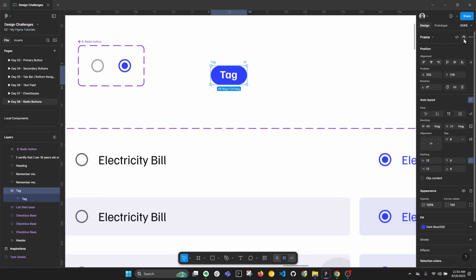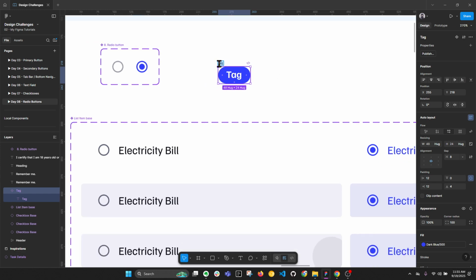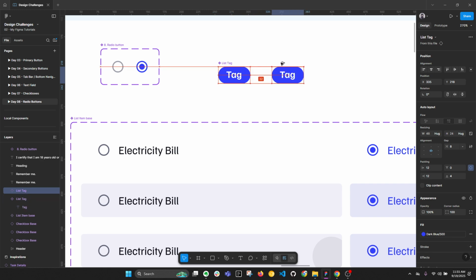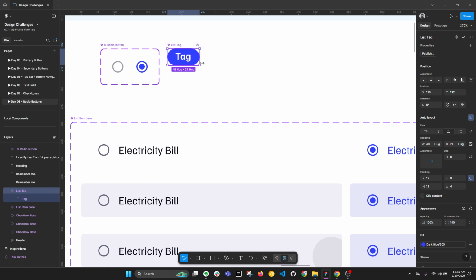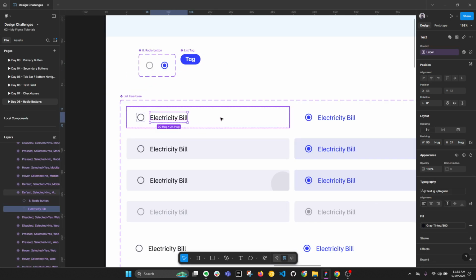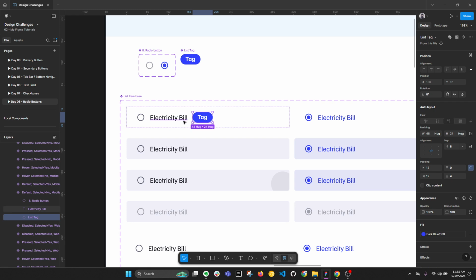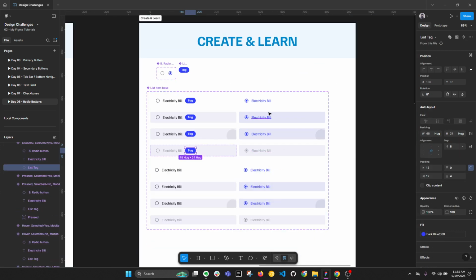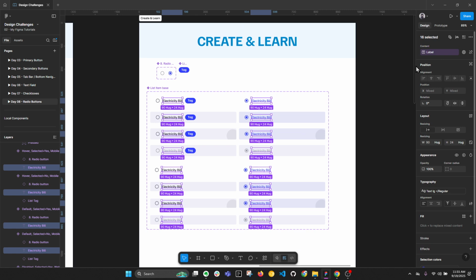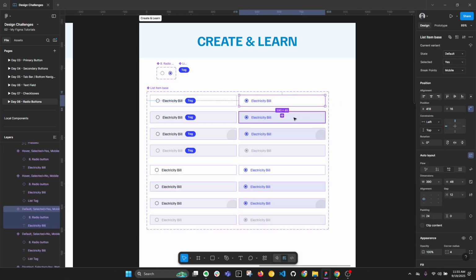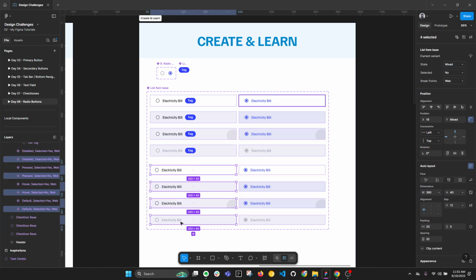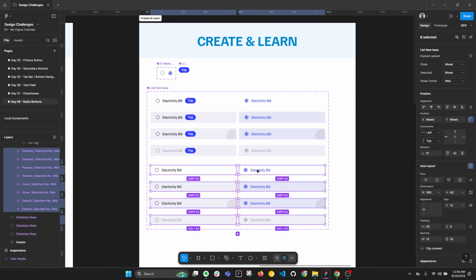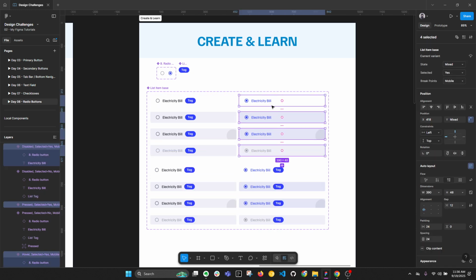So this tag, I am going to make it a component. I'm going to call it list tag. Then I'm going to make a copy of it, Control X, place it here, select one of these layers within and paste it here. Now you can see the problem, but we should be able to fix this. Let's select all of these layers, and I'm going to paste my component within it.